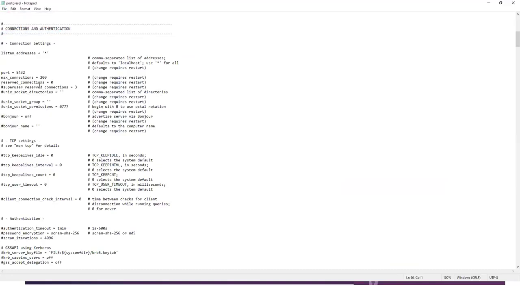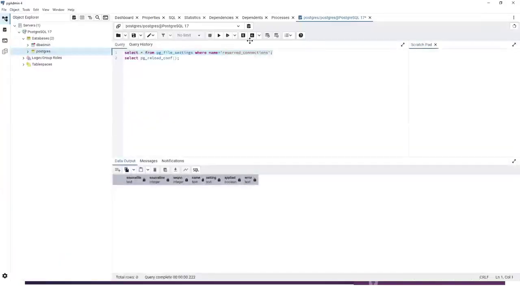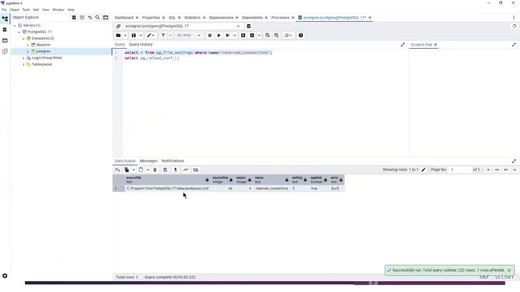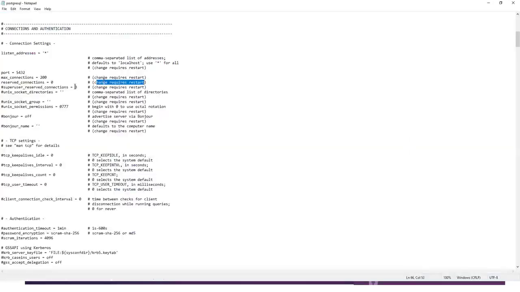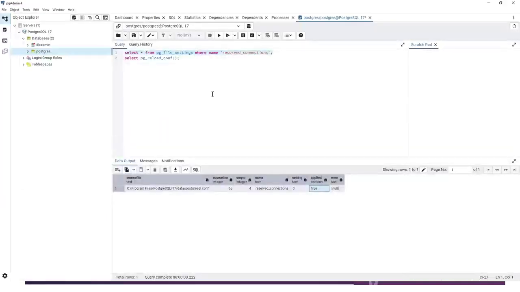Now, it says the change requires restart. It means again I need to restart to make it take effect. So I have saved it. And again, if I run this command, now we can see the output and it is showing, right? Now if I change this value from 0 to 1 and save it again, this will require restart, right? Because if you change this parameter, it will require restart.